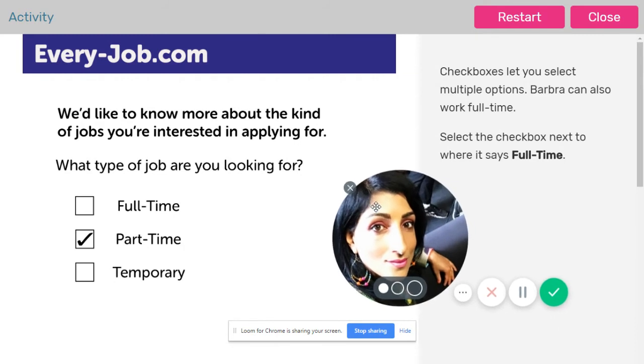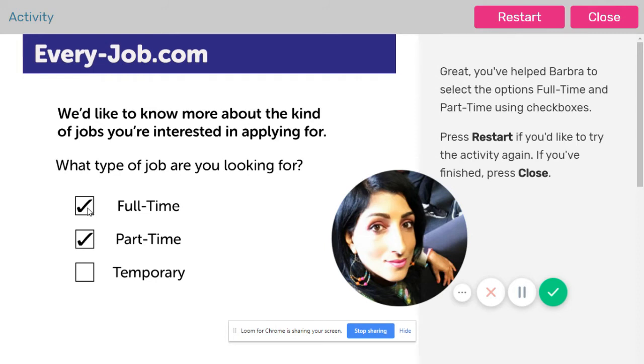Checkboxes let you select multiple options. Barbara can also work full-time. Select the checkbox next to where it says full-time. Right, we've helped Barbara to select the options full-time and part-time.